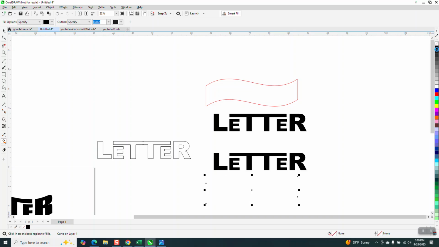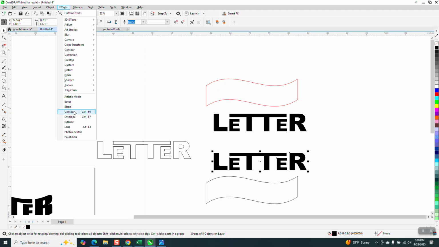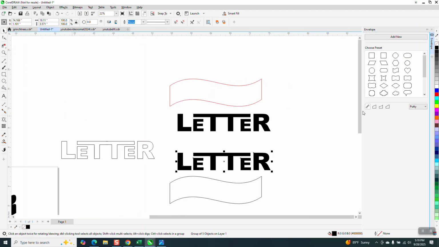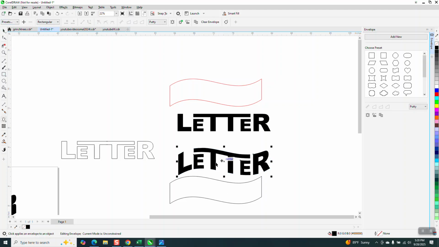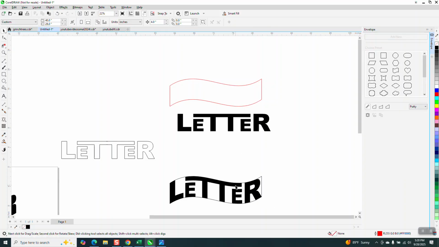And now you got left click, right click, and you have a curve. Then take your item, go up to effects and envelope. And go right here to create from form. And look at that. Now, if you need it right in there, you could just hit the shift key and select that and go EC, but not really necessary.